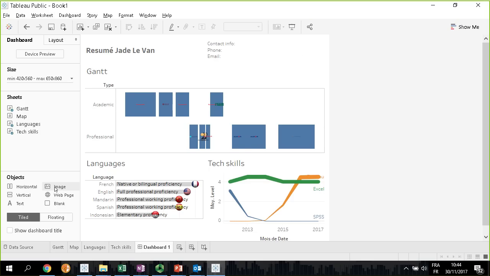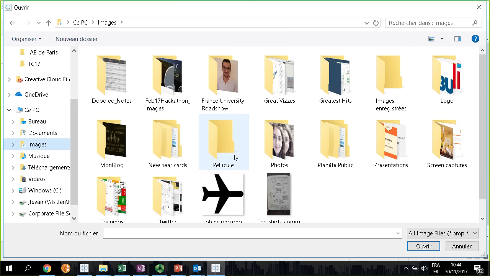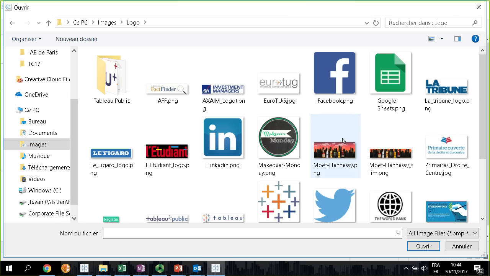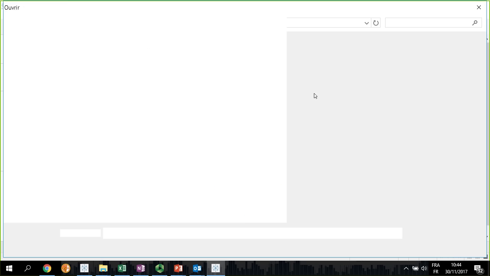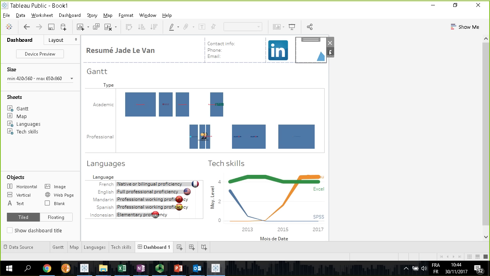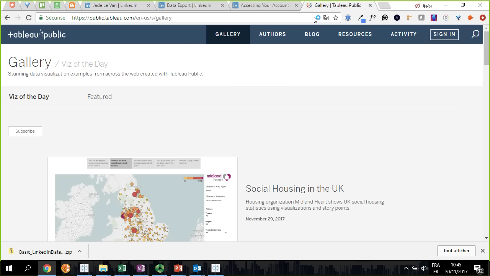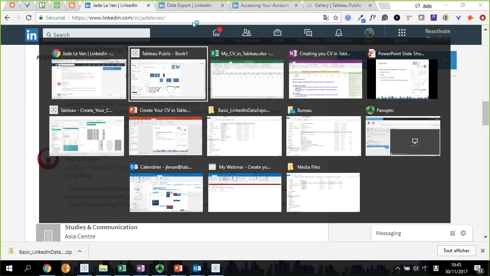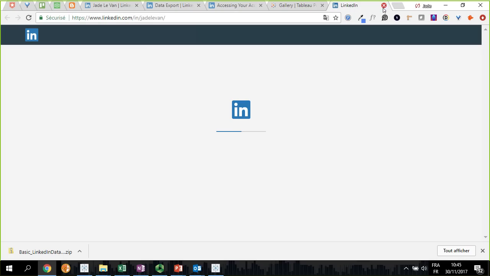Sorry if that was a bit too fast. I bring an image object here. I choose logo, and I could have my LinkedIn somewhere. You fit the image to the size, and then you could bring another logo that would be for your Twitter. Same, you fit the image, and then you choose the URL that you want to associate. So if I go pick my LinkedIn URL, now when people click on the button, they will go directly to my LinkedIn.